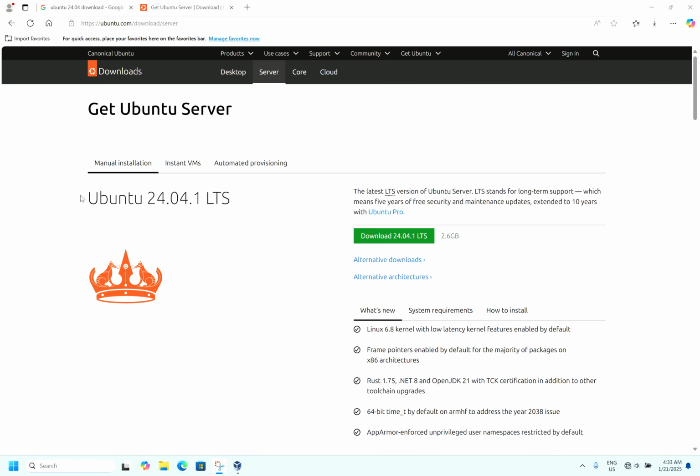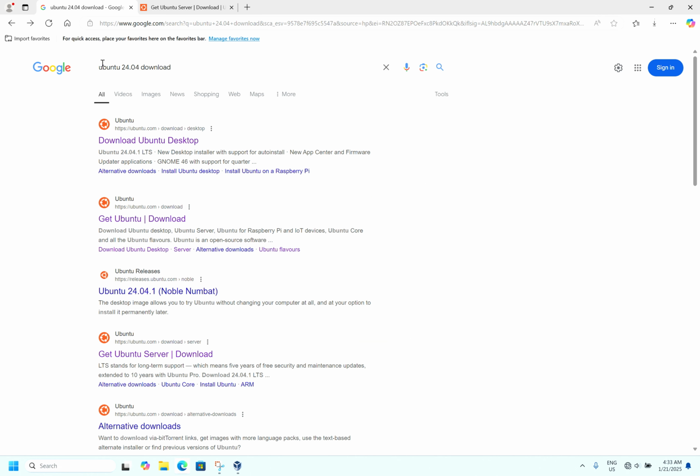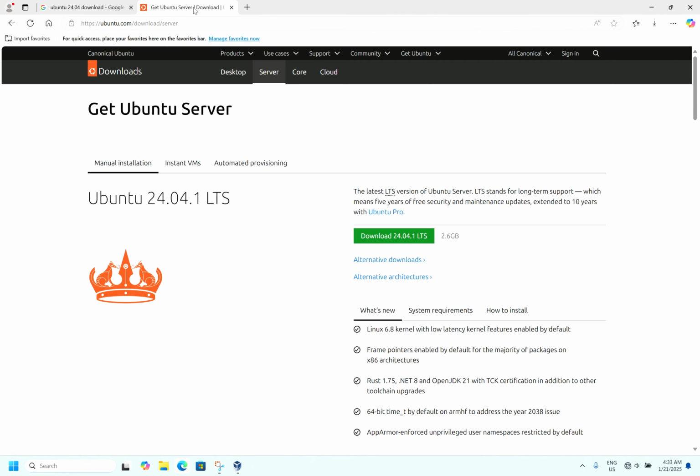Hi friends, today we will see how to install Ubuntu 24.04 LTS with software Raid-0. To install the operating system, you need to download it. Open Google and type Ubuntu 24.04 download. You will see the screen. Go for desktop. You can download the operating system here.